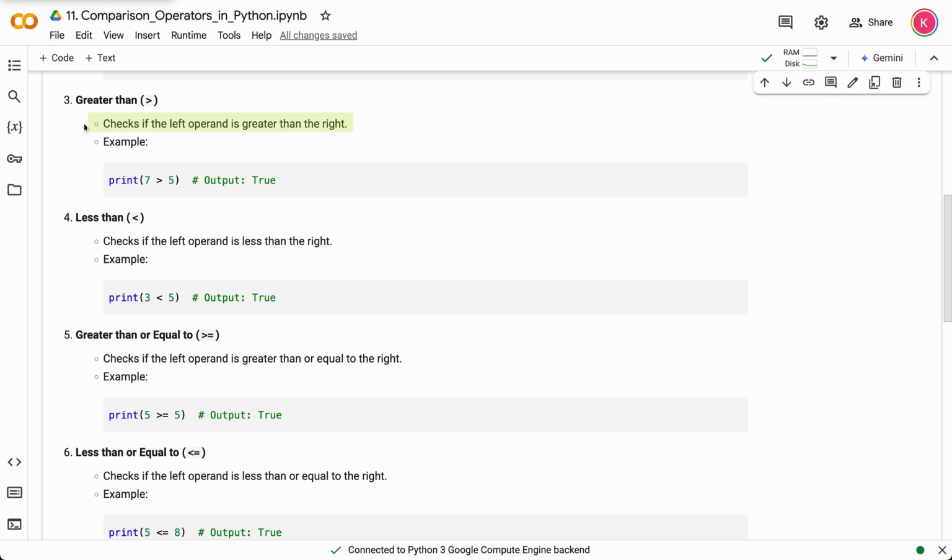The greater than operator in Python is used to compare two values and check if the value on the left hand side is greater than the value on the right hand side. If the left operand is indeed greater, the operator evaluates to true, otherwise, it evaluates to false. This operator is commonly used in conditional statements and loops where decisions depend on one value being larger than another.